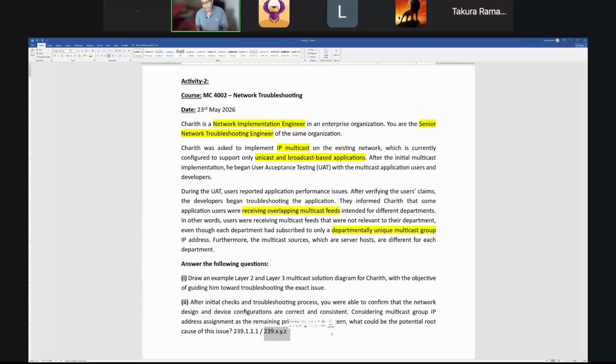You are correctly subscribed to the 239.1.1.1, but you are getting multicast from a different department, and the sources are correctly sending, with different sources having 239.1.1.1 and 239.x.y.z. What can be the issue in this particular case? That's the rationale I'm expecting for how this is happening. You should assume that all other configurations are correct, and the selection of the multicast group is the area of concern.